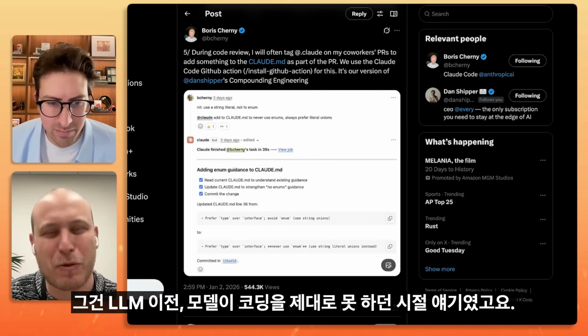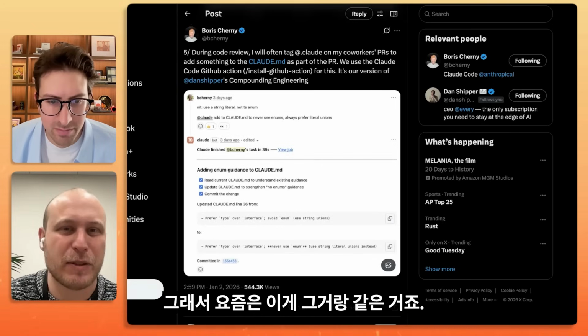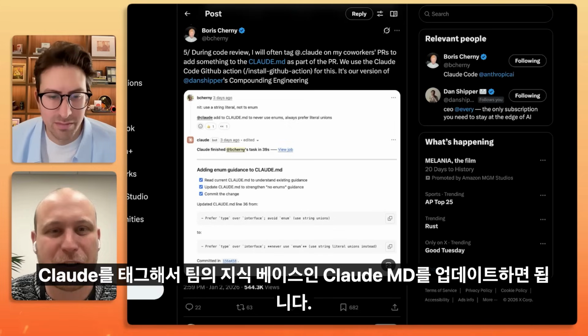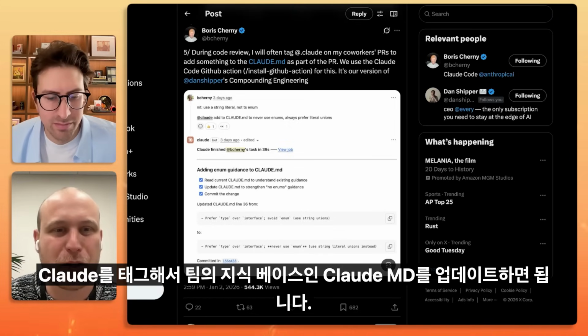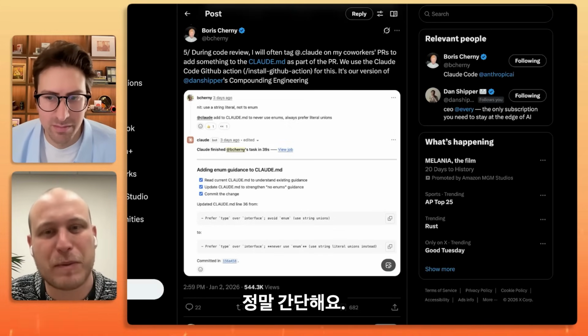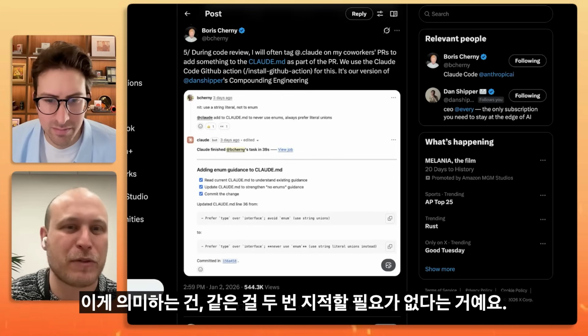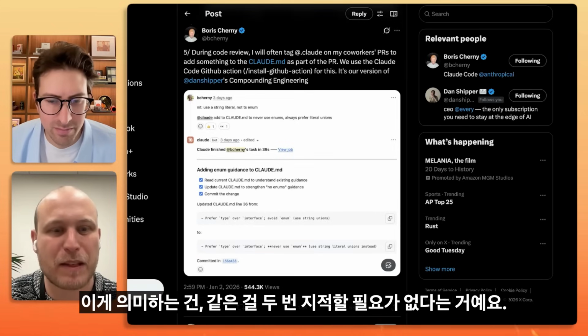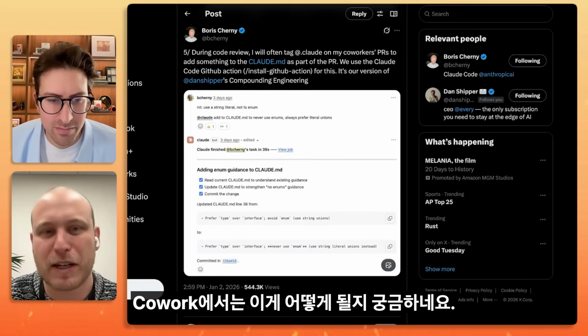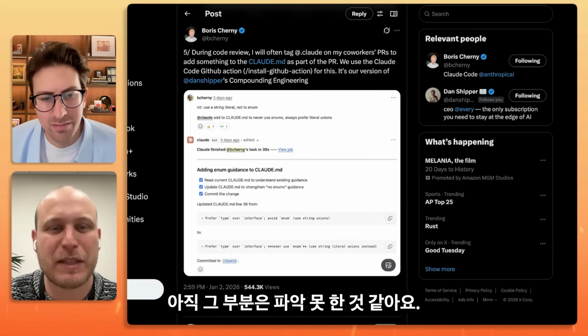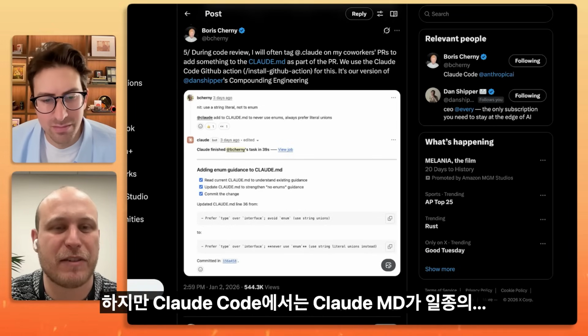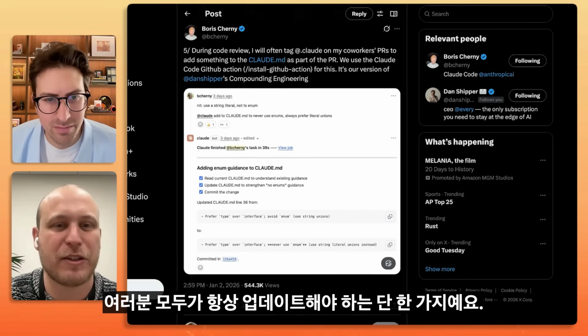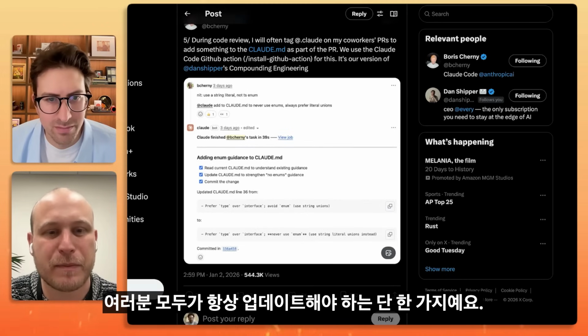And that was back in the days before LLMs and before the model was any good at coding. And so this is the equivalent nowadays. You just tag Claude and you have it update your Claude.md, which is your team's knowledge base. So really simple. And what this means is you don't have to point anything out twice. I'm curious to see what this looks like for Cowork. I don't think we figured that out yet, but definitely for Claude Code, Claude.md is kind of the one thing that you should all be updating all the time.